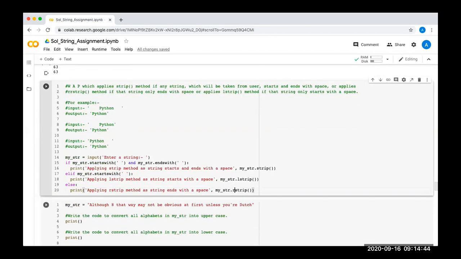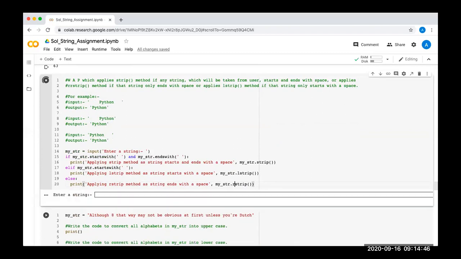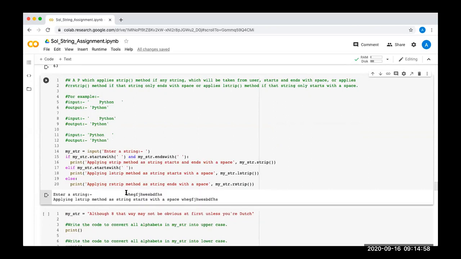Okay. Now let's execute this. Let's see which one is getting applied. I have a string which is having a space, then this, and enter. So applying lstrip method because there are spaces in the beginning. Okay.